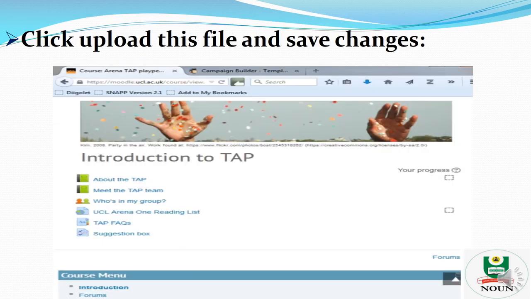Finally, you click upload this file and save changes. Bam! Full stop. Finish. You are done. You have completed the task. So you see why I had said that it is a simple task.